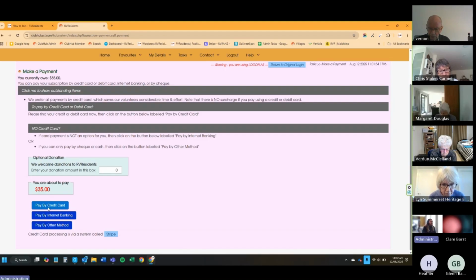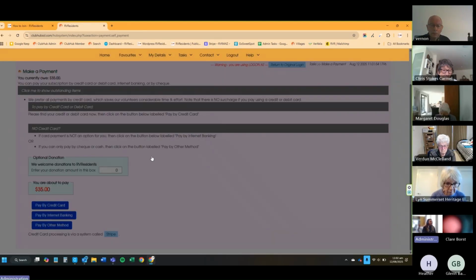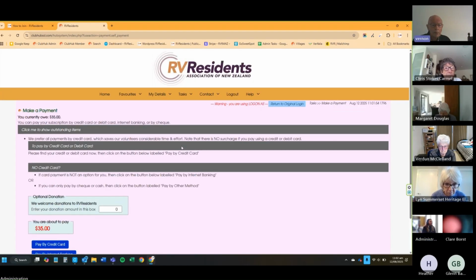So then you click on pay by credit card, and here you would put in your credit card details. And then once you click on pay, it goes off the card you put in, and then that member is then paid for. So that's basically how that works.